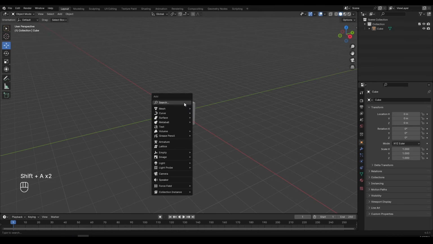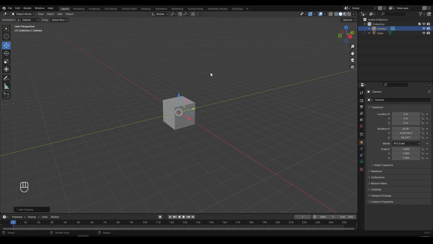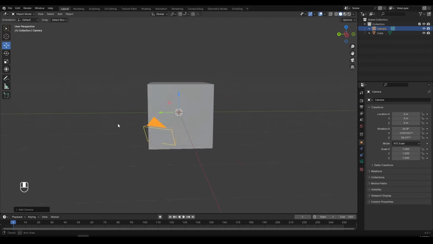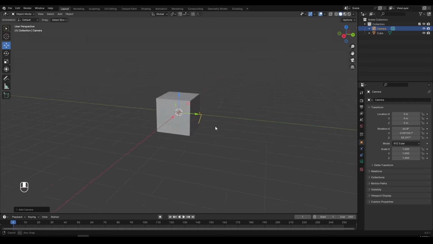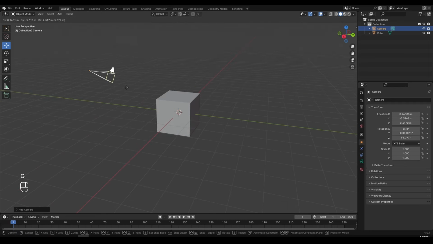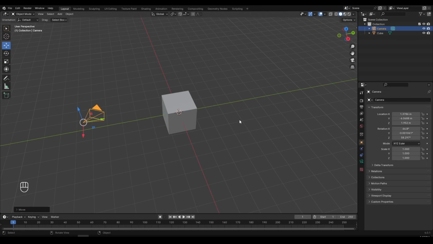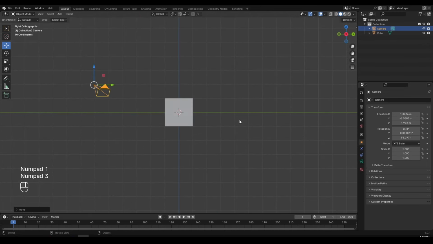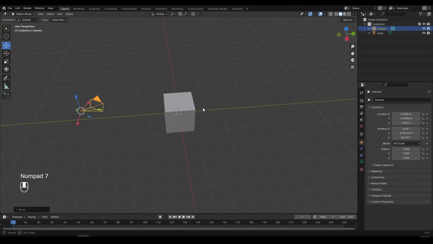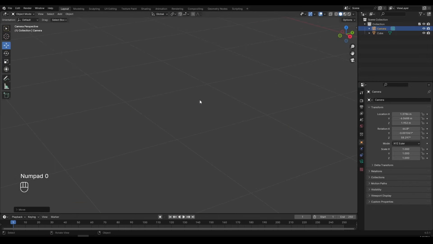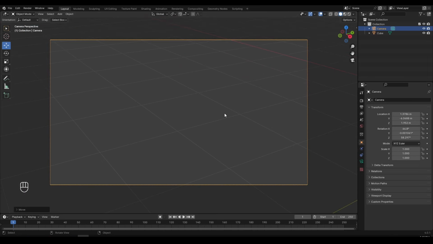So Shift A, and if I go down to where it says camera and left click, I create a new camera, but we cannot see it because it's right behind this cube. If I want to move my camera out, I can press G and move it somewhere over here. Now, if you remember, numpad was useful to move around the scene with 1, 3, and 7. If I click numpad 0, I go inside this camera view. Now I'm looking at the scene from my camera.